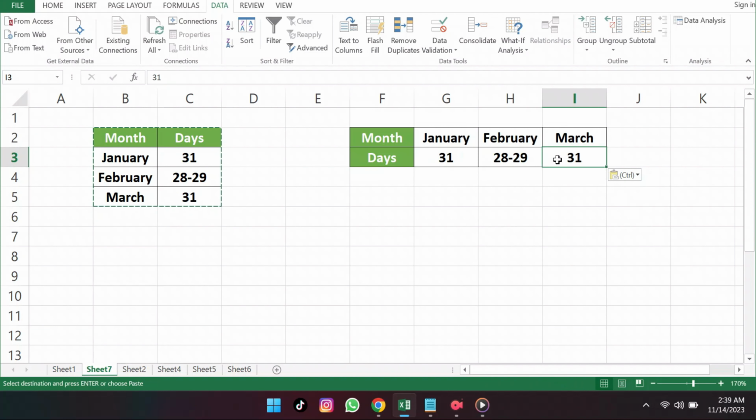Keep in mind though, the transpose function is static. If you modify a value in the source table, let's say in cell C3, the corresponding cell in the transposed table like G3 remains unchanged.